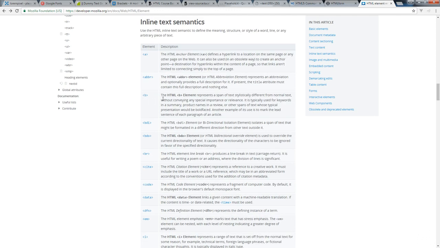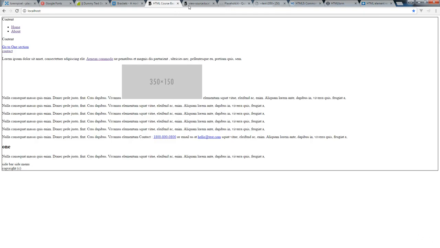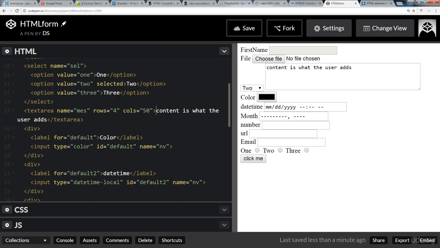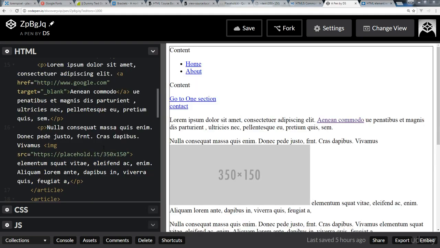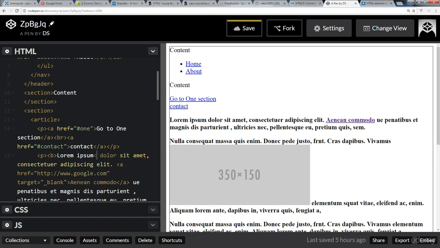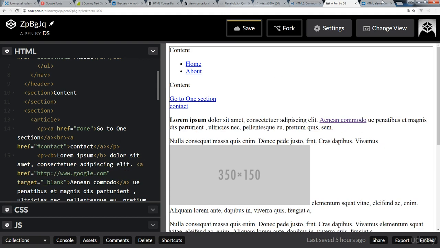We can also bold text. So just going back over to where we were looking at the form, if we want to bold out some text here, let's say we want to bold out this lorem ipsum text, we can add B around it, so we can add the bold, and then we close the bold wherever we want the bold to stop, and we see that that bolds out the text.